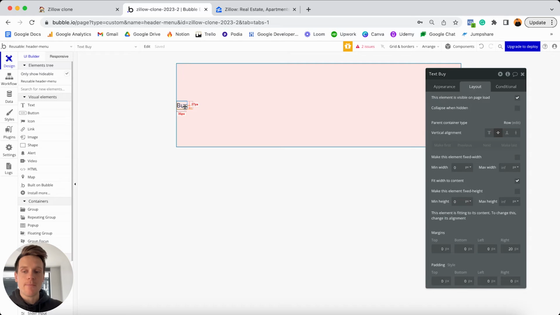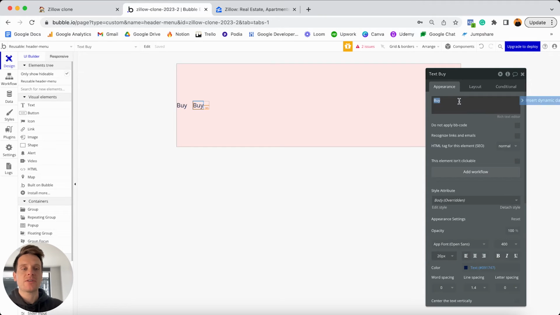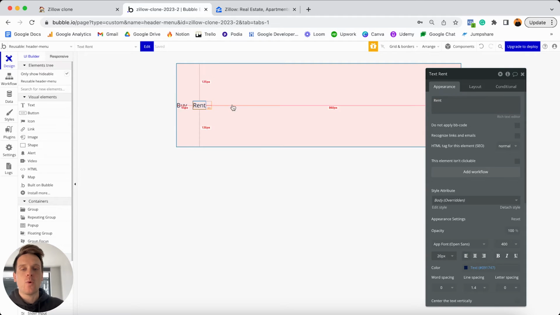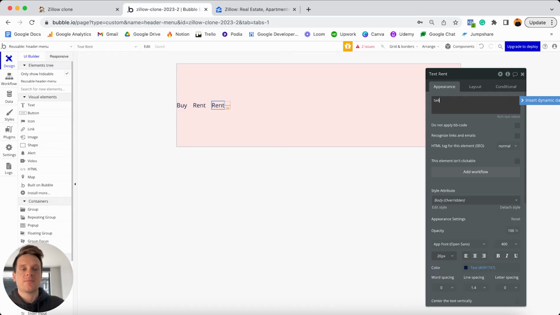So I'm using a Mac, so I'm just going to use the Command C shortcut. If you're on Windows, it's Control C. I'll select into my red group, hit Command V, and I'll paste in another text element. Now for this text element, I'd just like to jump over to my Appearance tab and update this to display the word rent. And then finally, I'm going to make one last copy of this, only this time I'm going to update the text to display the word sell.